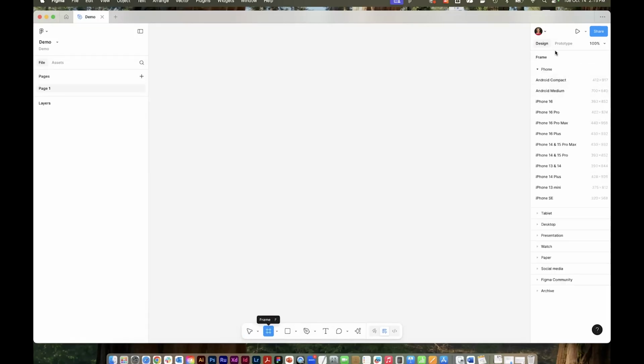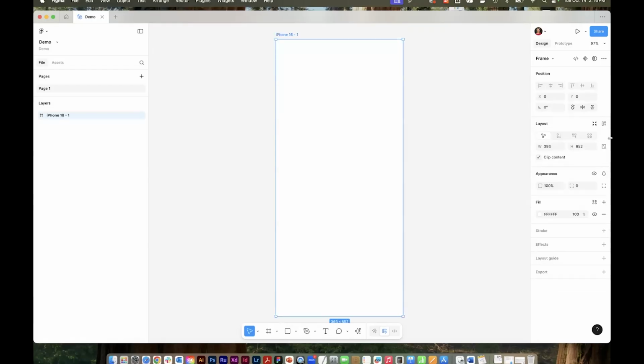So I'm going to start by just creating a screen on here by clicking the frame icon. And you can see over here in the design panel, we have a lot of different choices in terms of what size screen we want to use. I'm going to just click iPhone 16, and I'm going to name this the home screen and make a mobile app. And the first thing I want to do is bring in a logo.